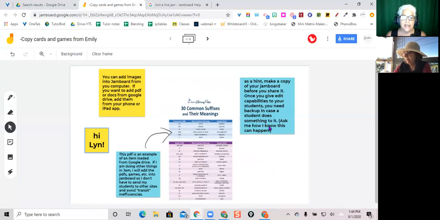Here's the one thing I tell everybody. Before you share a jam with your students, you must make a clean copy for yourself. So duplicate it. Make sure you have a clean duplicate that no one else touches before you share with your students, because once you give them edit capabilities, they can do anything.